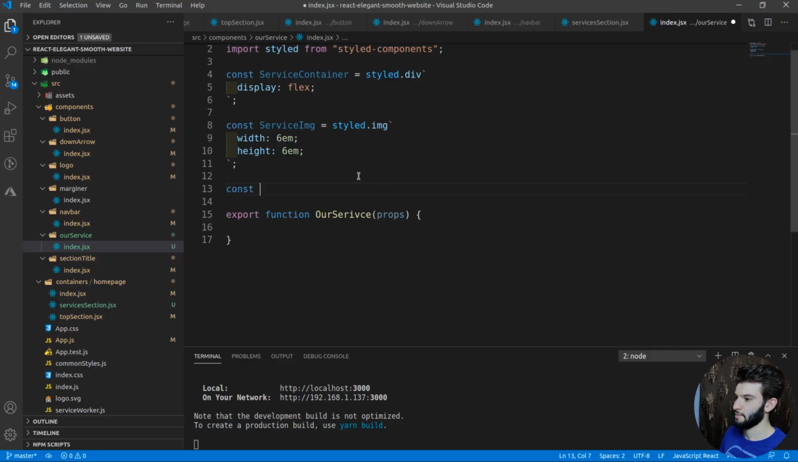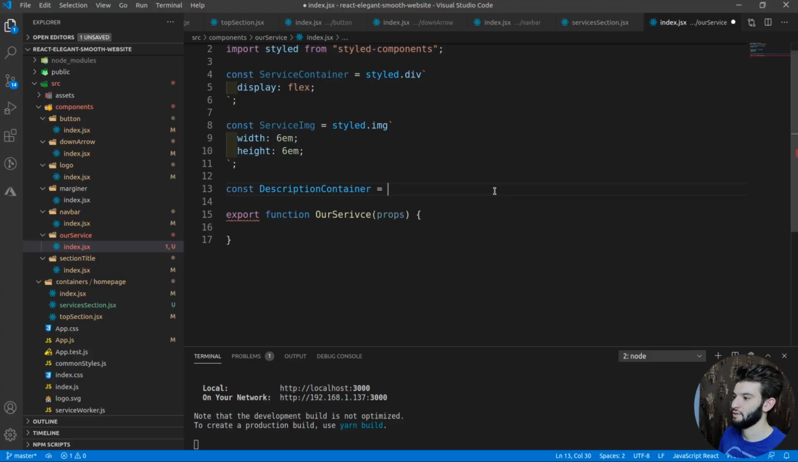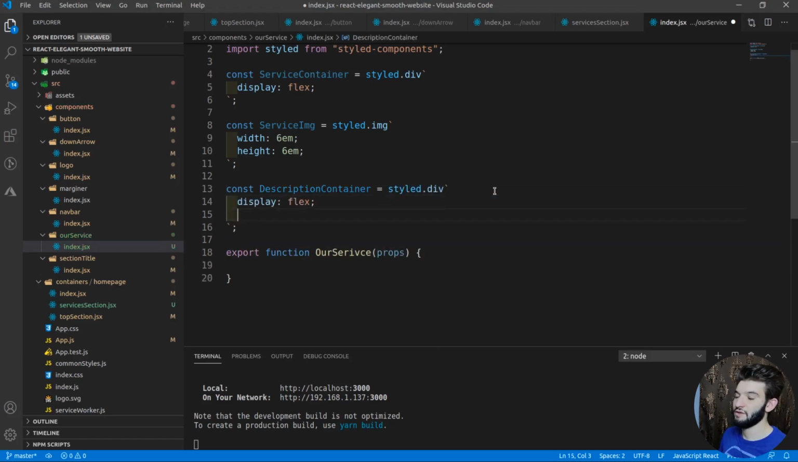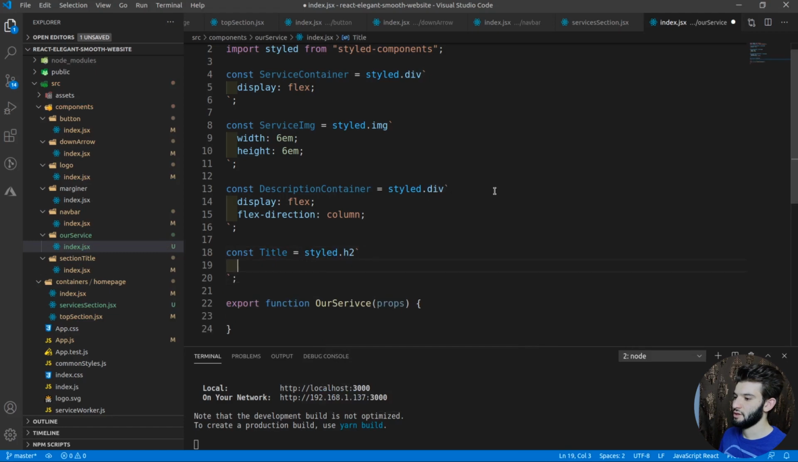So what we can do is simply have a description container, which contains both the title and the actual details of the description. So we can have a styled div. And we can use flexbox in here, but this time we need to use a column representation. So we got the description container, and here we got the actual title of the service. So I need to use something like an H2, okay?